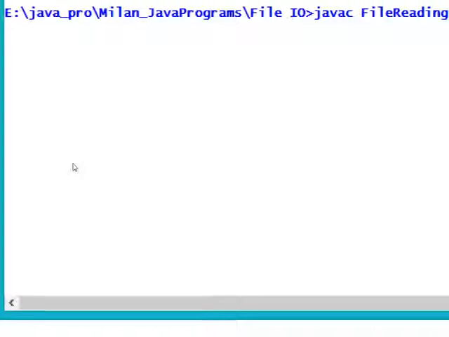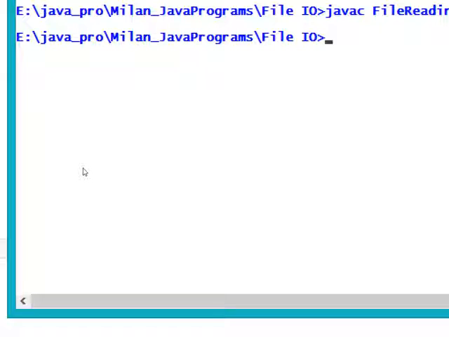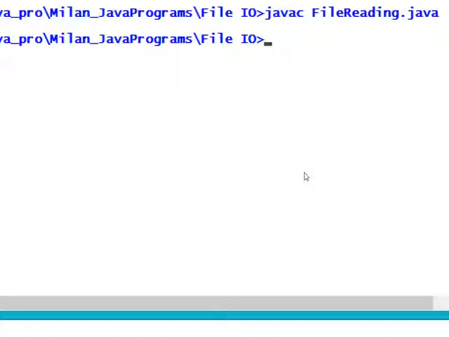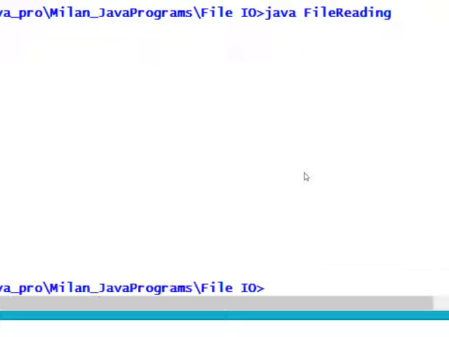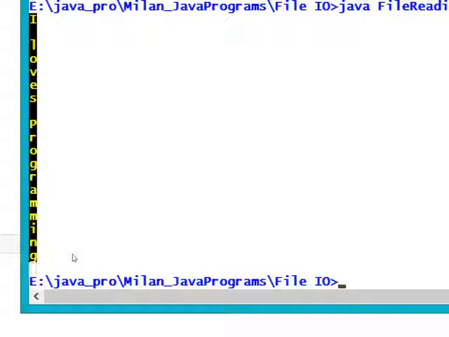Now wait for some time, it will compile. Okay, now our program got compiled. Now in order to run our program we need to use the java tool, java FileReading. So here you can see that I have got the output, I love programming. It is the content which is present inside that document file. So it is printed over here.